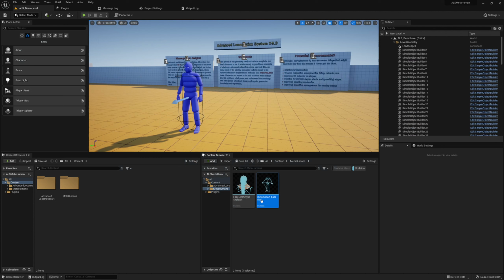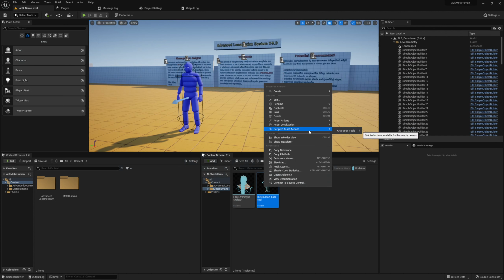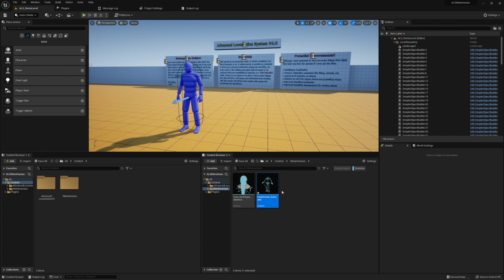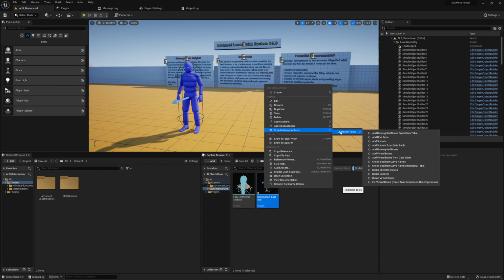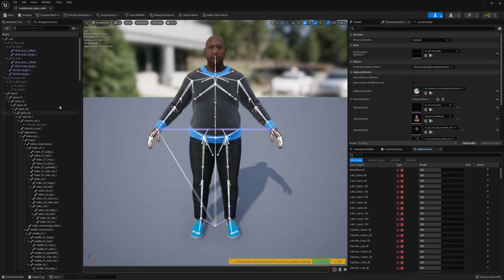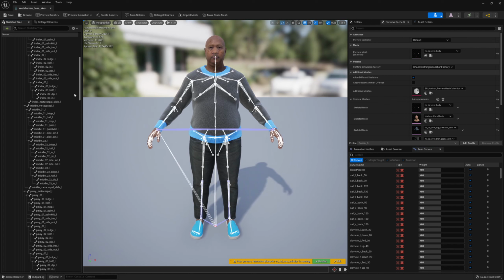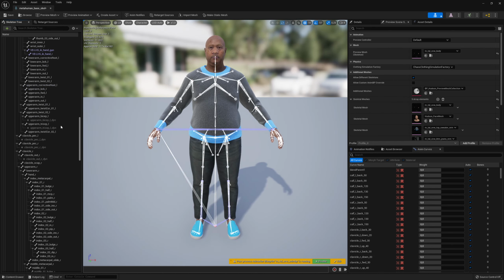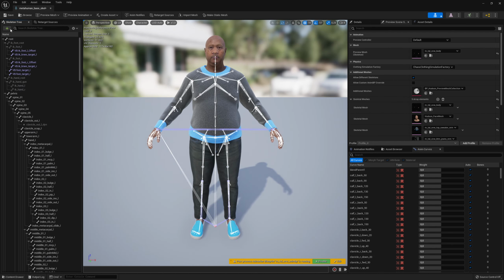What we can also do to make the character more ALS compatible is add sockets quite quickly, and we can add virtual bones. And here you now see we also have the virtual bones. Without any pain, without any clicks, it's just done.